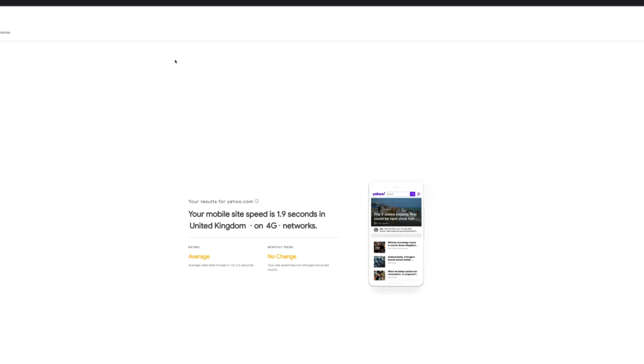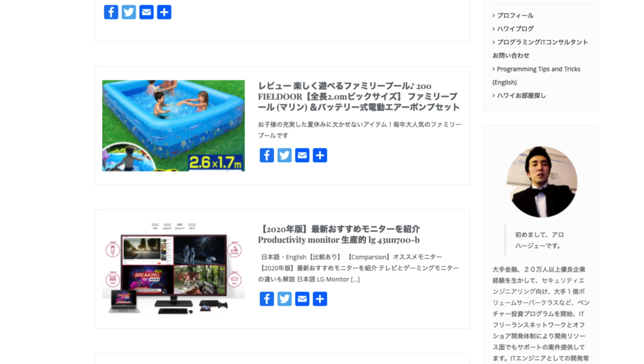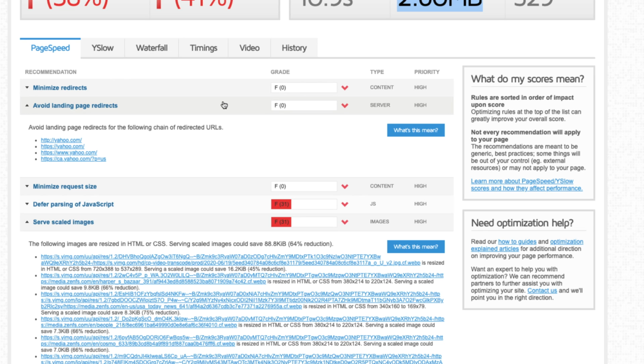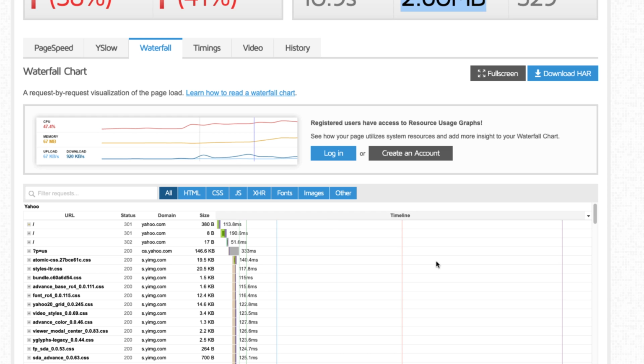So let's talk about the main slowness, where those are coming from. The first one is large pictures. Let's see if I have some example of this on Yahoo. So let's look at the pitfall.